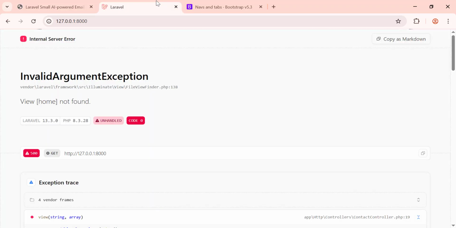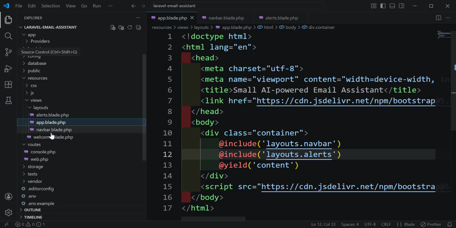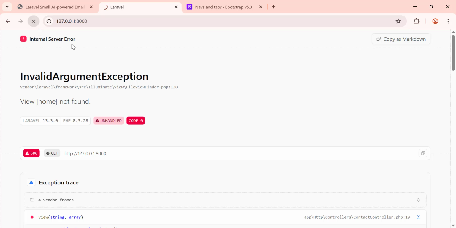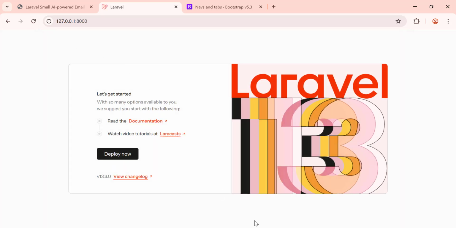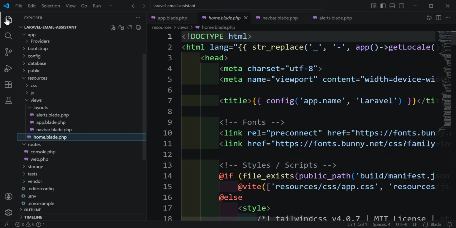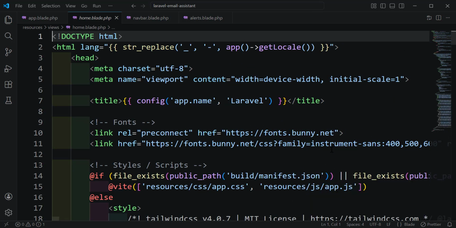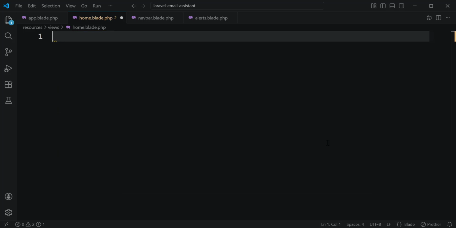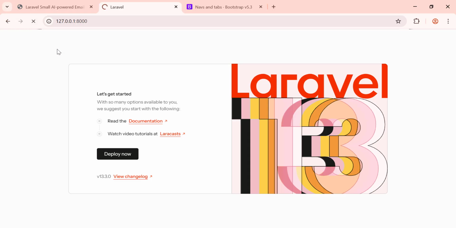Okay. And we have here an error, the view home not found. Let's change the name of this view from welcome to home and refresh the page. And we have our welcome page. Let's change it to use our layouts. Extends layouts.app. So save. Let's go back here and refresh.